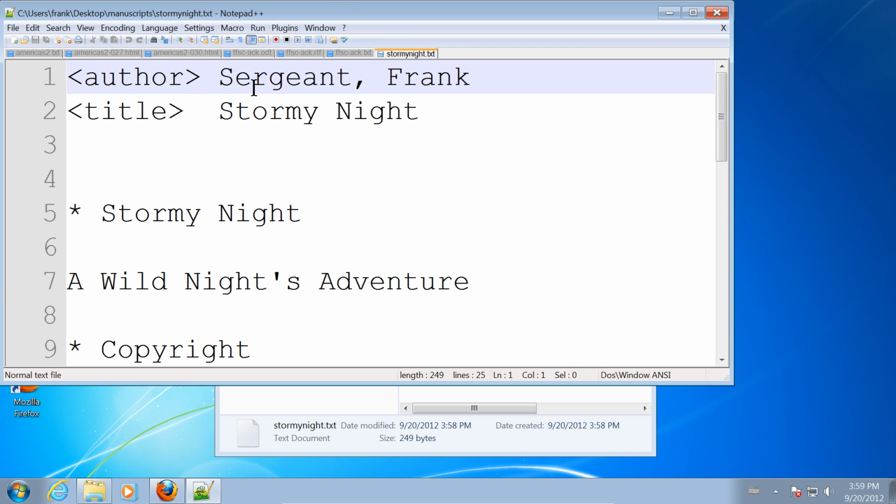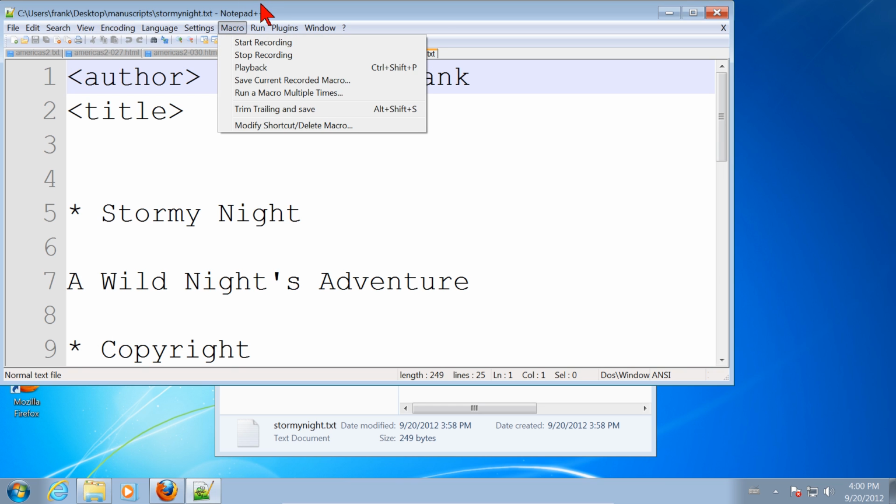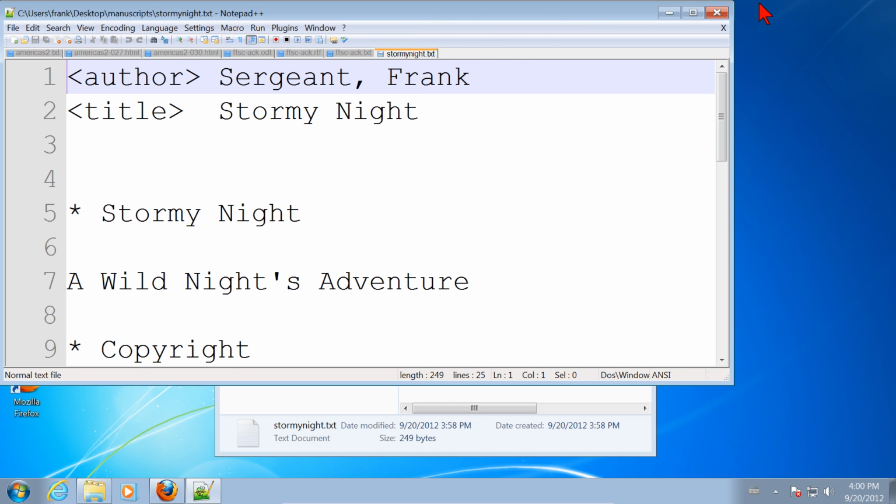A little bit large. I would adjust the font size to make that a little smaller for my convenience. View. There's probably a make the text smaller somewhere, or set the fonts to a different size, but we're going to ignore that. We'll close that.